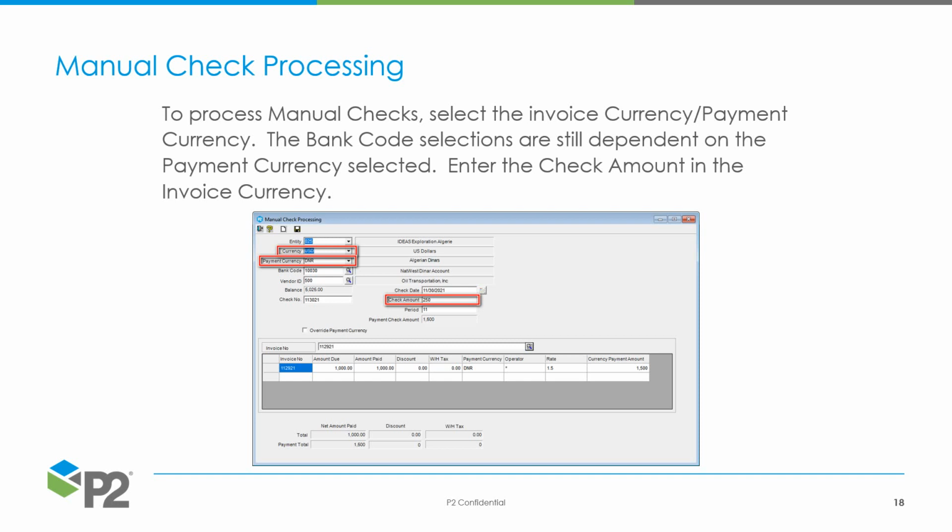And you can see we're making a partial payment of $250 for this payment. The check amount we expect to be $250. We've chosen the invoice, and by default, the invoice will come in at the full amount of $1,000, and with the exchange rate that was registered with the invoice of 1.5, so the currency payment amount is $1,500.